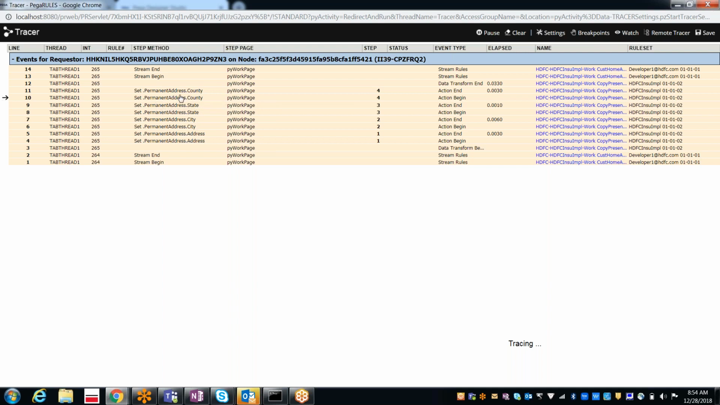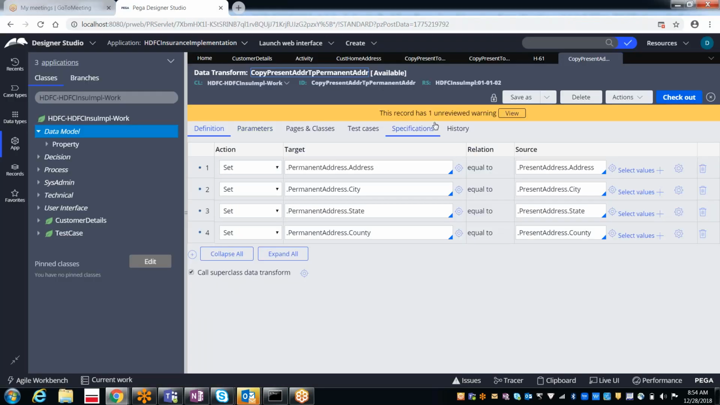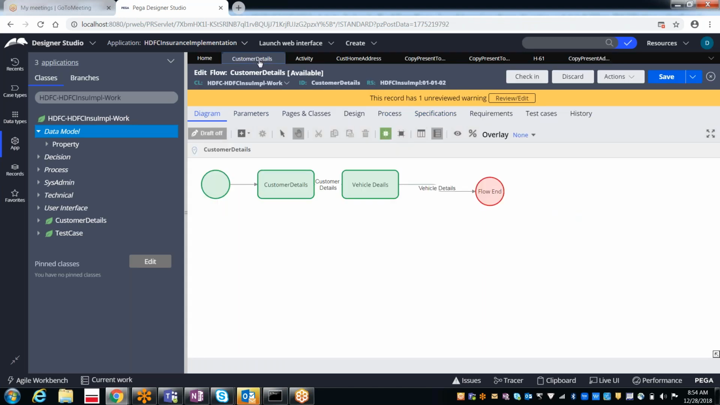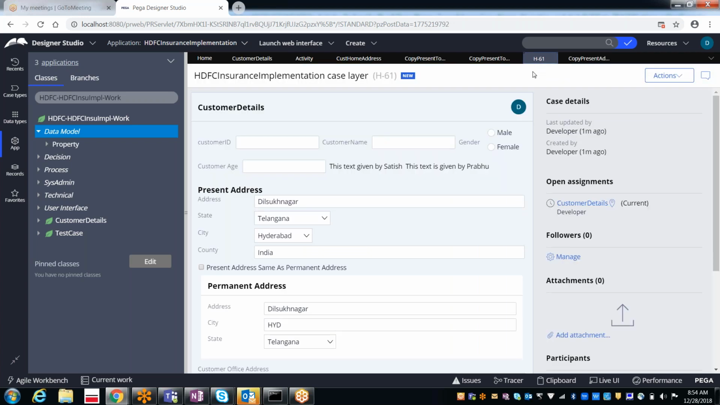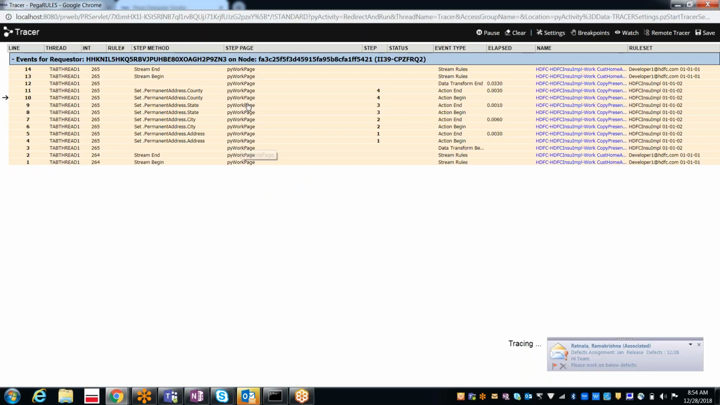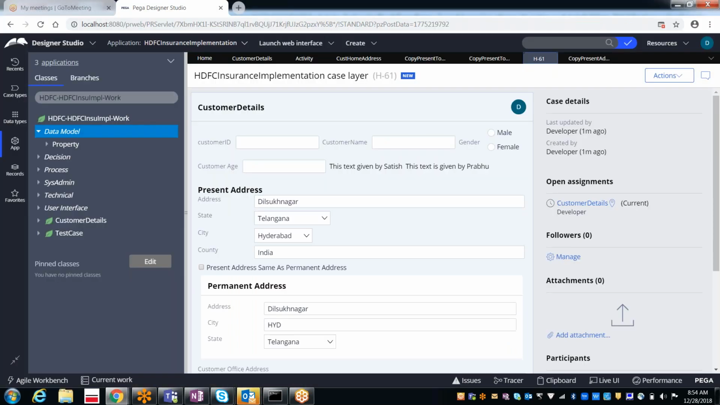Okay, set permanent address, and even by default when you run through the work object, it will create on the py work page. So the step page will be py work page when you run it from the work object. Work object means when you create the flow, when you create the work object through the flow, it will create a work object. So I have created the work object H-61. When this H-61 is running, it will always be on the py work page. By default it will be on the py work page. Got it right? Everybody clear?